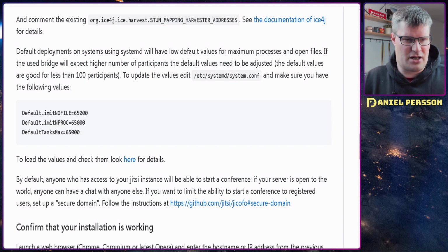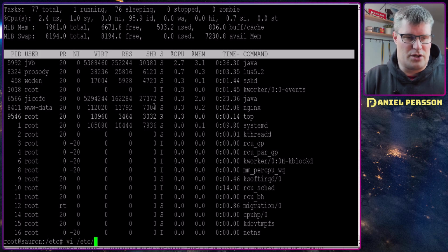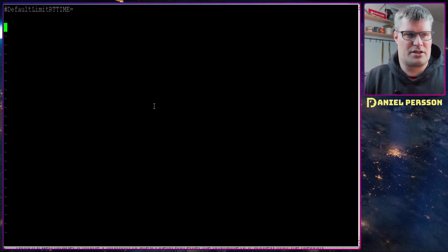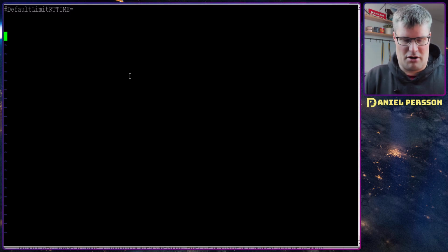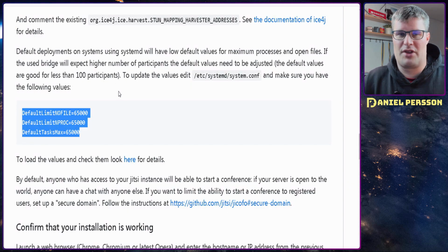Another thing that you can do in your system, if we go over here, if you have systemd, and in a Debian environment you usually have that, then you can go into the systemd system.conf, and add a few lines to this, because the default values of connections are not really good if you have a lot of participants. So if I just copy in these lines and then reboot the computer or reboot systemd, you should be able to have more than 100 participants.